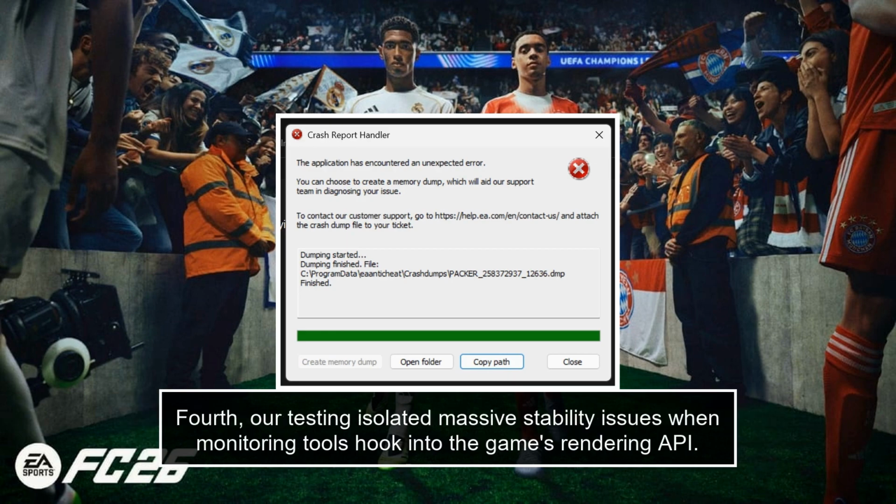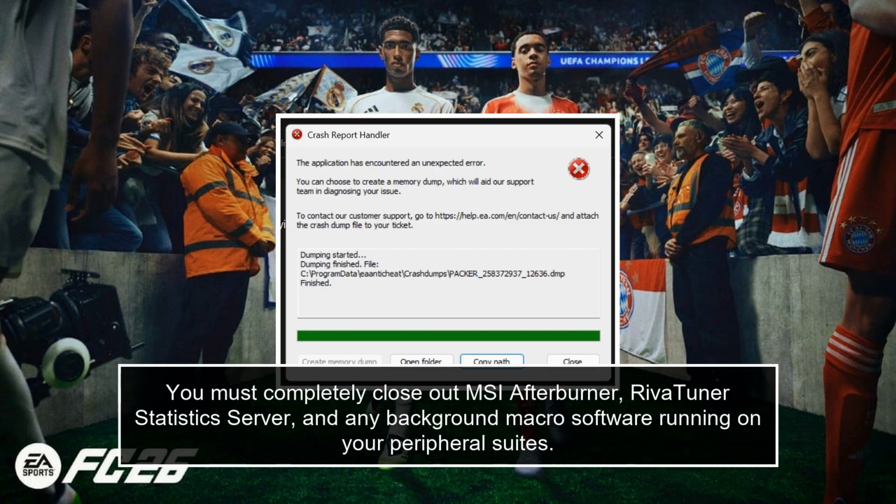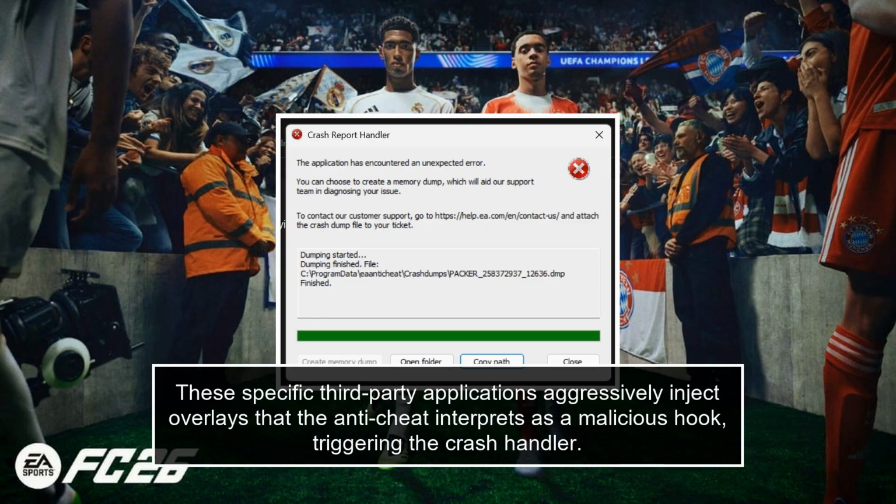Fourth, our testing isolated massive stability issues when monitoring tools hook into the game's rendering API. You must completely close out MSI Afterburner, Riva Tuner Statistics Server, and any background macro software running on your peripheral suites. These specific third-party applications aggressively inject overlays that the anti-cheat interprets as a malicious hook, triggering the crash handler.